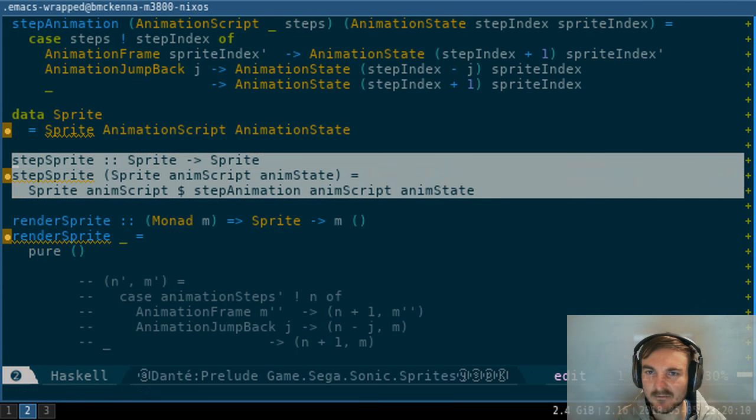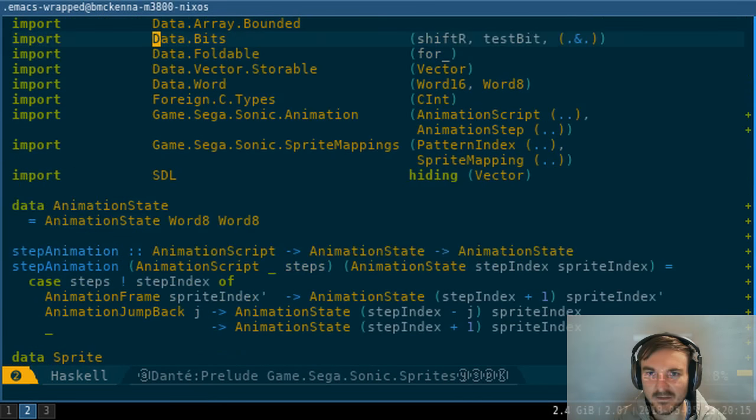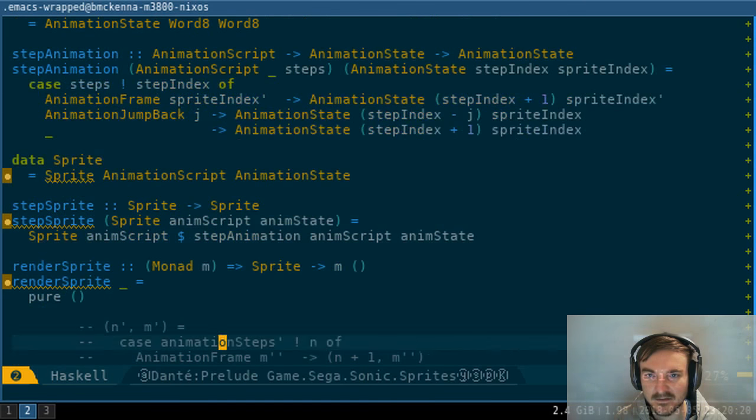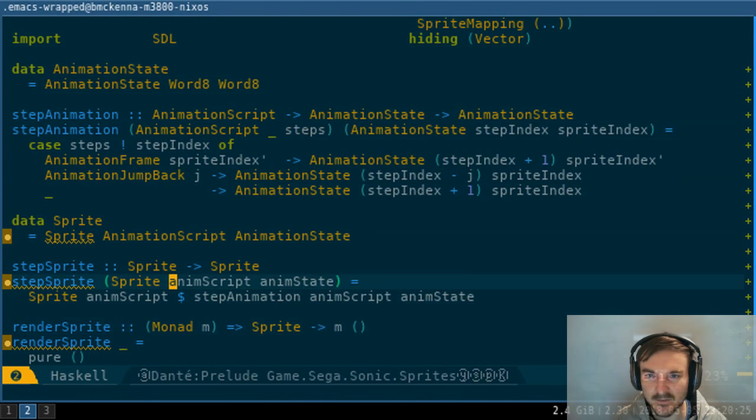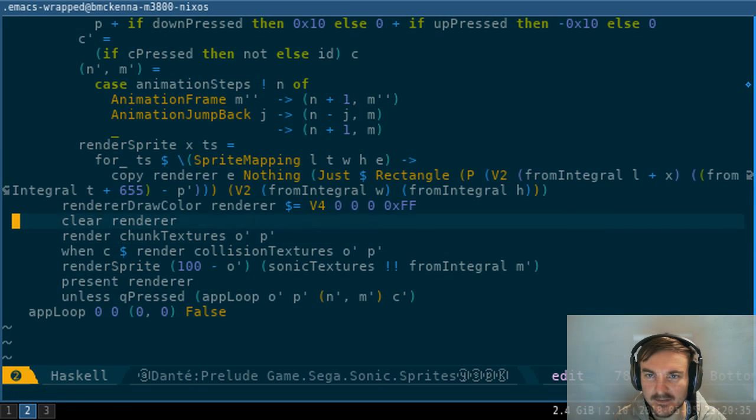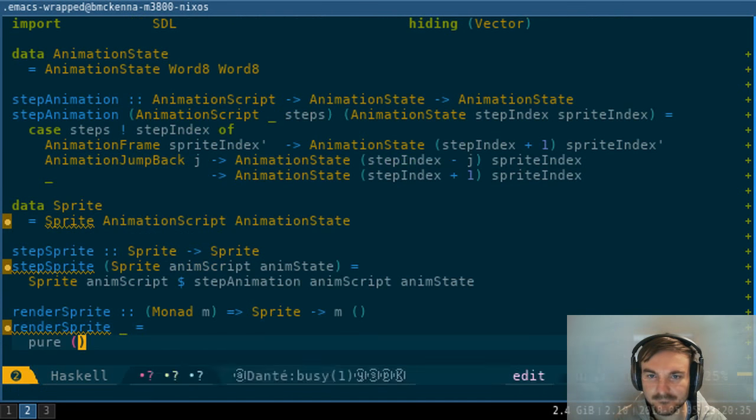But yeah, in this animation script, it actually says how many frames to wait before going on to the next step in the script. So we need to actually pay attention to that. We need to say how many frames there have been since the last time, and then increment. Okay. Anyway, so let's actually render this.